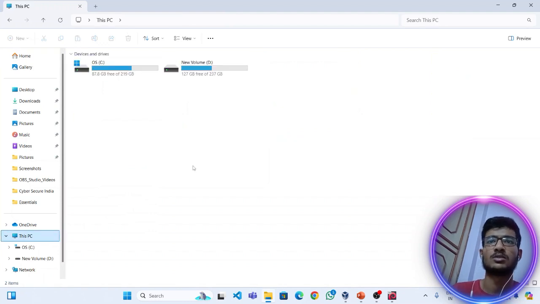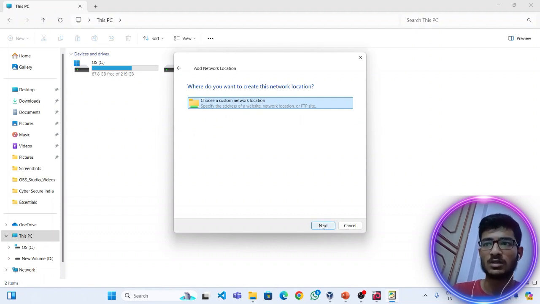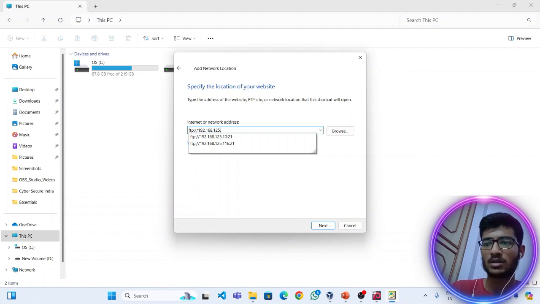I can do custom also. Go to This PC, right click, add a new network location, and I am doing this to specify if I want to log in with any custom user on the FTP server, like we have seen the local users Nitish and user1 on my Kali machine. Next, choose a custom network location, hit next. Now enter the address of the network location, which will be ftp:// our Kali machine's IP, 192.168.125.10.